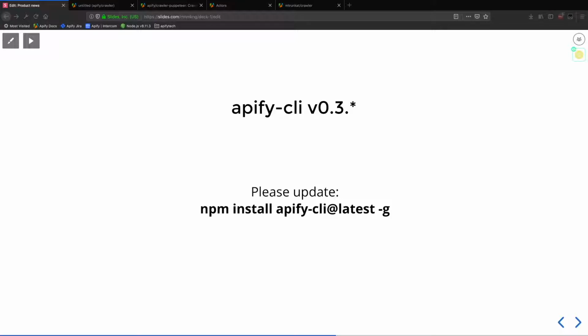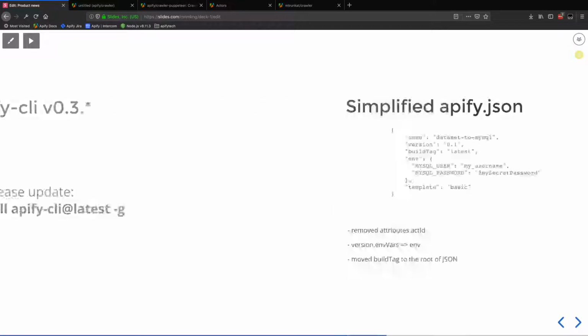So I want to introduce some new Apify CLI features, which are released in version 0.3. First of all, if you want to have the latest version of Apify CLI, you have to update it. You just call this command, npm install apify latest. After that you have the latest version.